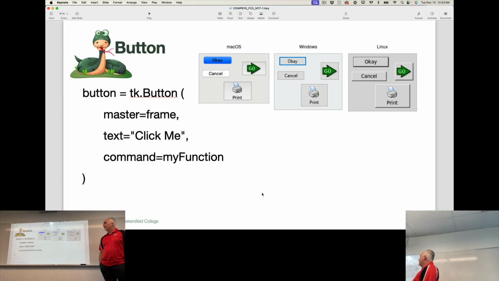Okay, so a button is one of the things that can trigger an event, because the user can interact with it. The three things that I'm going to show you here, obviously we've got the master. The text is what appears on the button. You can see you can also put images and text in a button. And command is what that button does when it gets clicked.